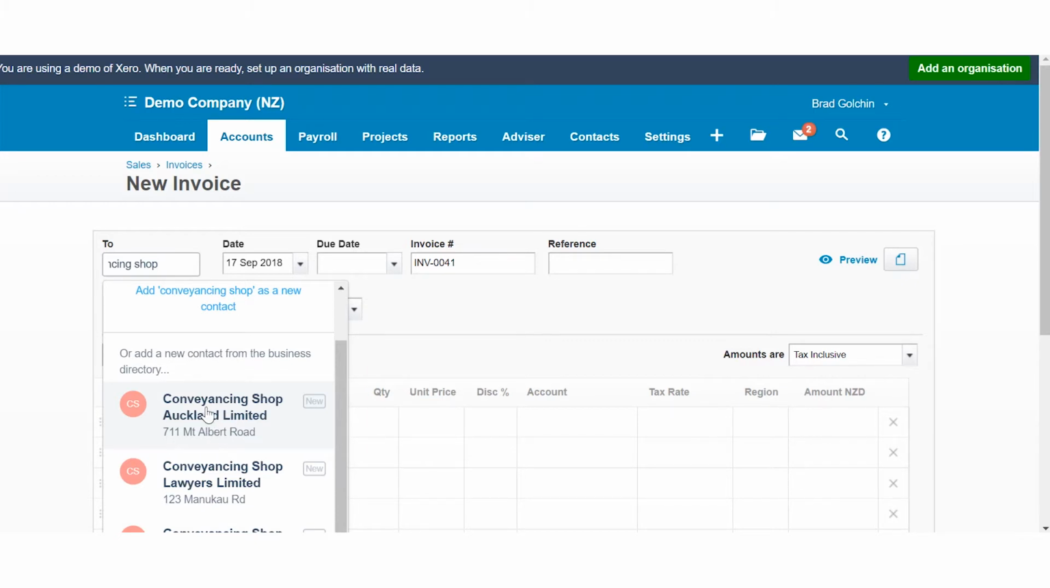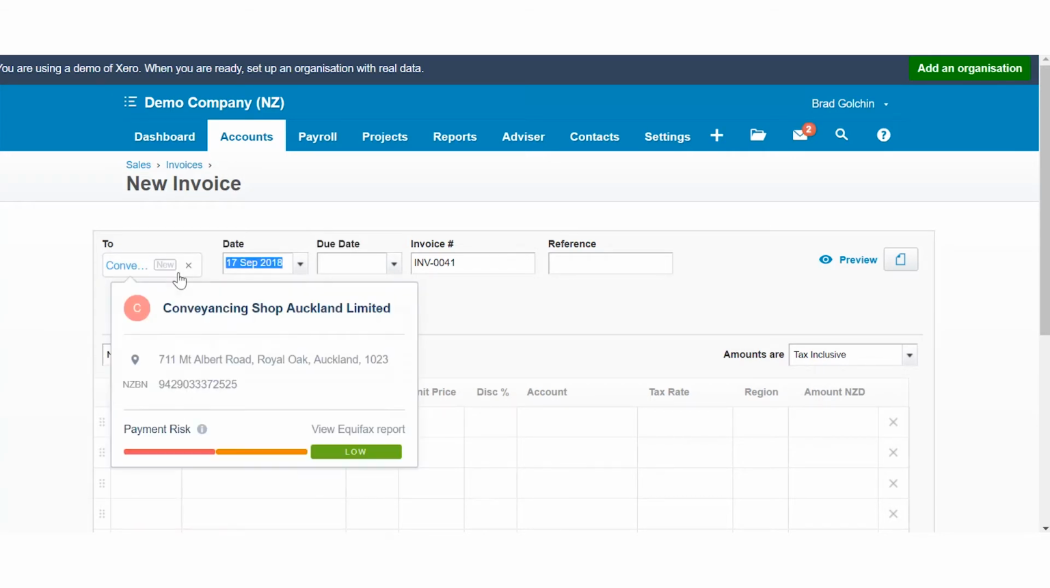So for example, if I want to work with Conveyancing Shop Auckland Limited, I can click on it. It'll repopulate all the names, so all the address and everything is there, the company number is there. And as you can see here, I've got a risk rating, which is low, so I don't have much risk with this client. I can deal with them.